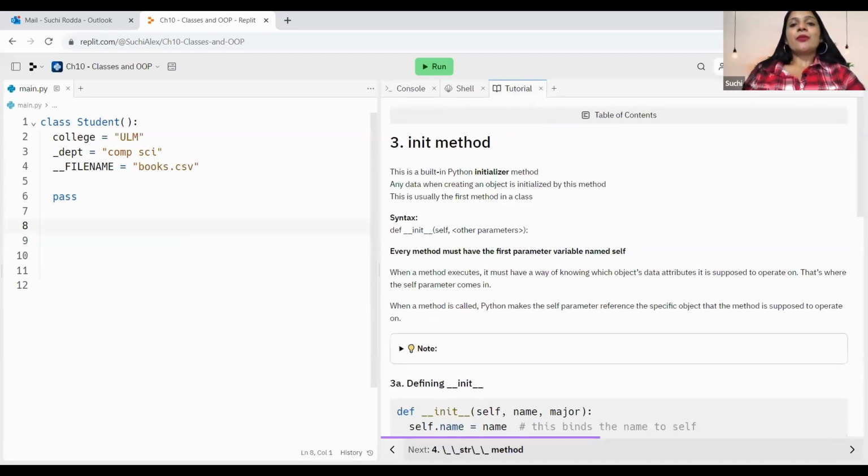Next up is the init method. Now, a method is not the same as an attribute. Attributes are variables, methods are functions. Basically, any function that you define inside a class is now called a method. That's the only difference. And the init method in this case is a built-in Python initializer method. So this is a built-in method and we're not writing the code for it.